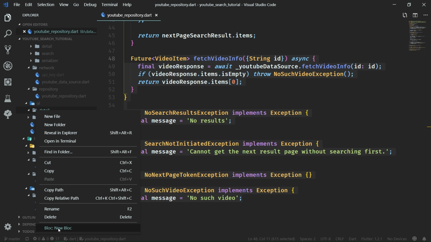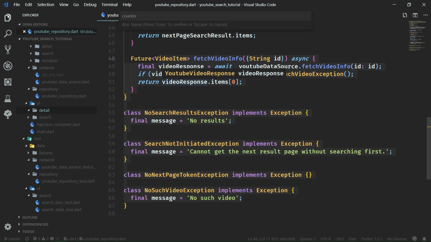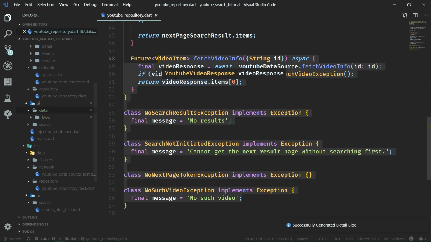So just press that. Give this BLoC a name instead of counter. In our case, it will be detail. I hope I can write it with a lowercase, but we'll see. So just hit enter. And do you want to use equatable? No, we do not want to use equatable, because we are using built value, although the equatable library is pretty cool too. So no. Now it has successfully generated the BLoC.